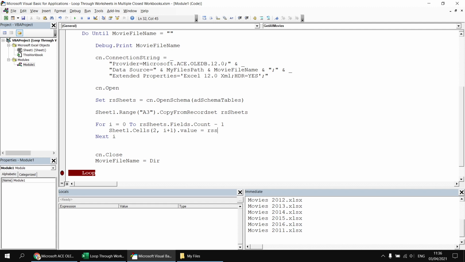So I'll say rs_sheets.fields, and then in some round brackets, put in the value of I to return a reference to that specific field, and then write out its name. Okay, so having done that, we can just run the subroutine again.